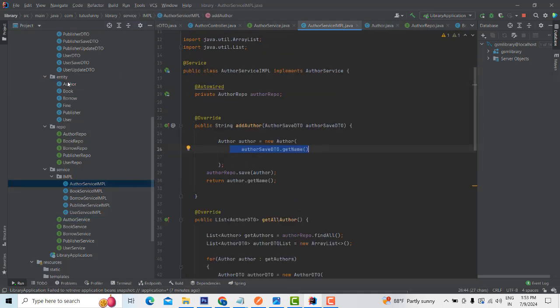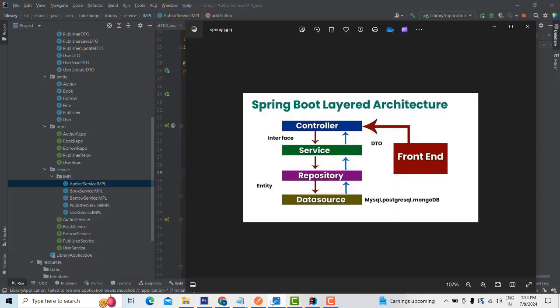So we call the entity class and create the object. Whatever data is coming, you get it here: authorSaveDTO.getName. This DTO we have to convert into an entity type, so we put it here. Now authorRepo is the repo object. We call the authorRepo save method, and whatever data we put into this author, the record is set. That's how we did it here.